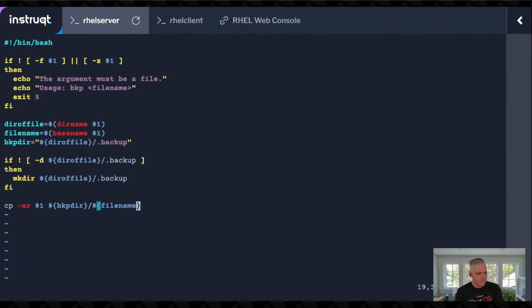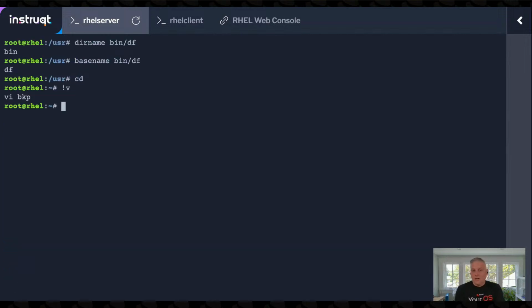All right, so I think that'll work. All right, the moment of truth. If I do a BKP /etc/httpd/conf/http.conf, what should have happened is if there is a .backup directory inside of /etc/httpd/conf, we'll see a file copy in there. If there wasn't already a .backup directory in there, it should be created, and then our file copy should be placed in it.